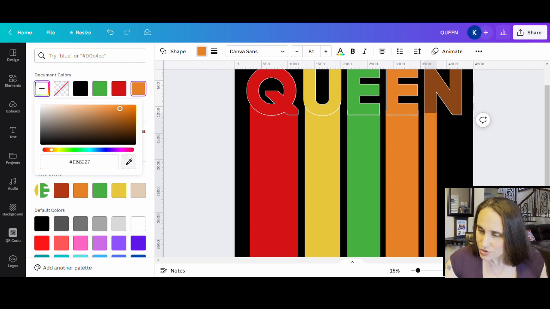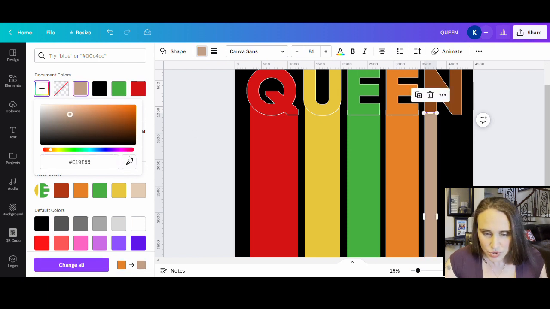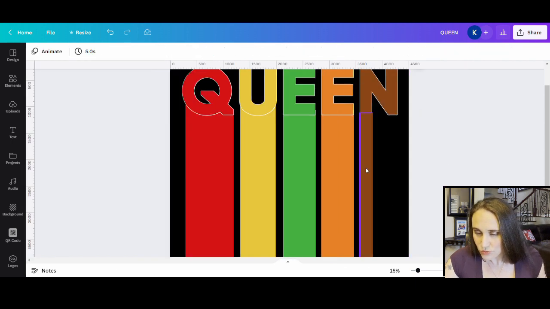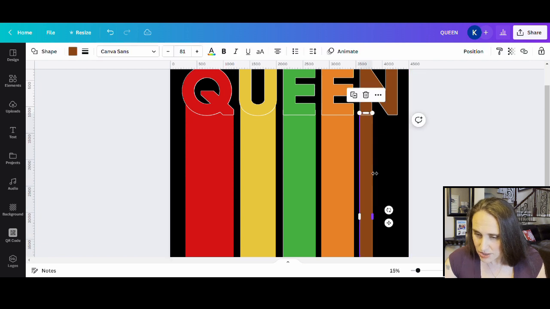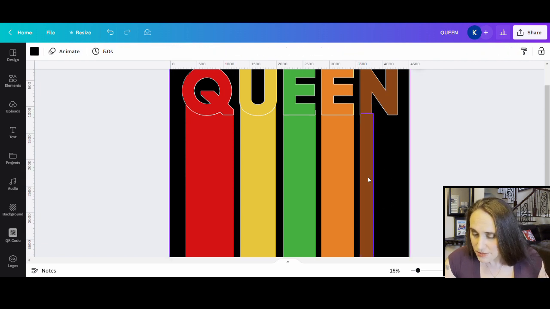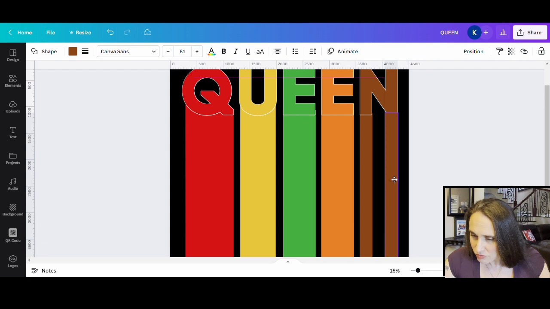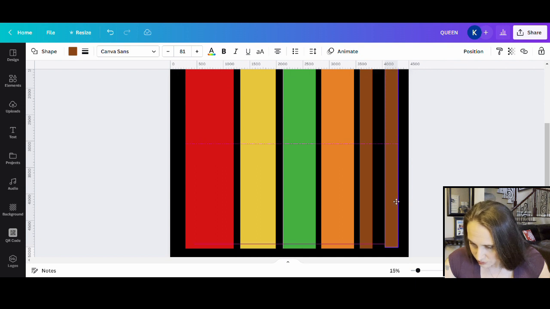Use my eyedrop feature, get my brown. Oops, I hit the wrong spot. There we go, brown. Okay, I'm gonna send to back. And then I'm gonna Control D and bring it over here. And it should hopefully line up real nice.